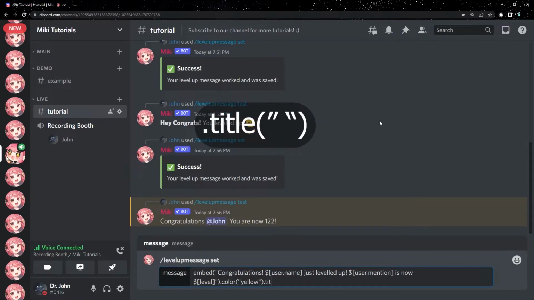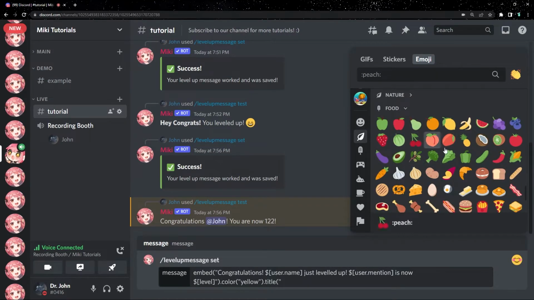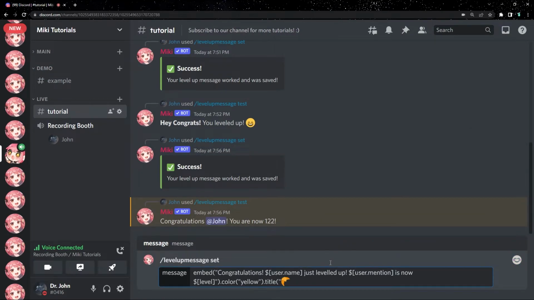You can even add an emoji to the title, which I'm going to do because I love emojis. Remember, you can choose any emoji, even from servers or Discord built-in ones. I'll just choose a random food for this one. And then I'll add in the rest of my title, level up. Remember, you can make it whichever you want.